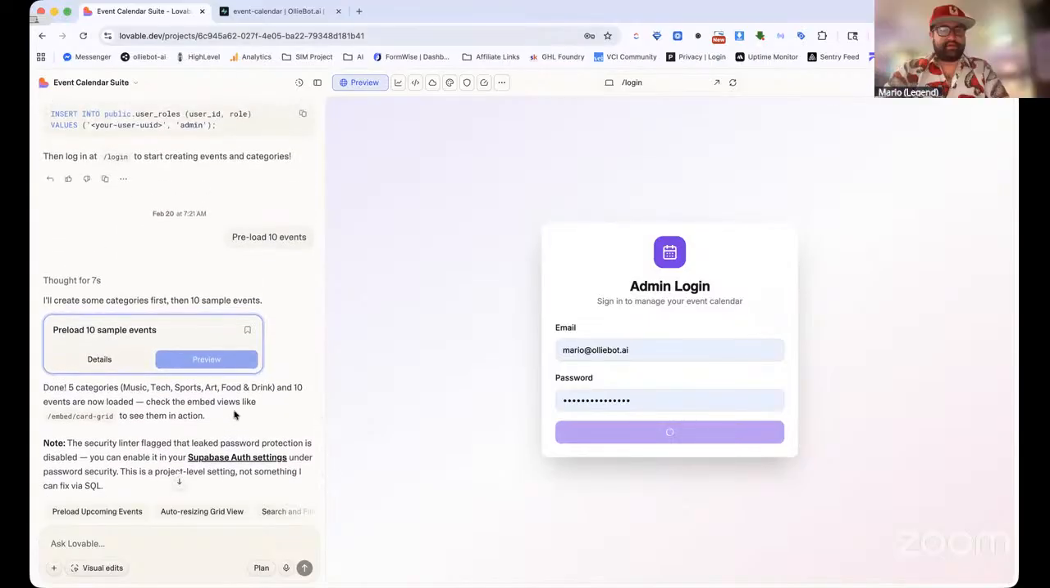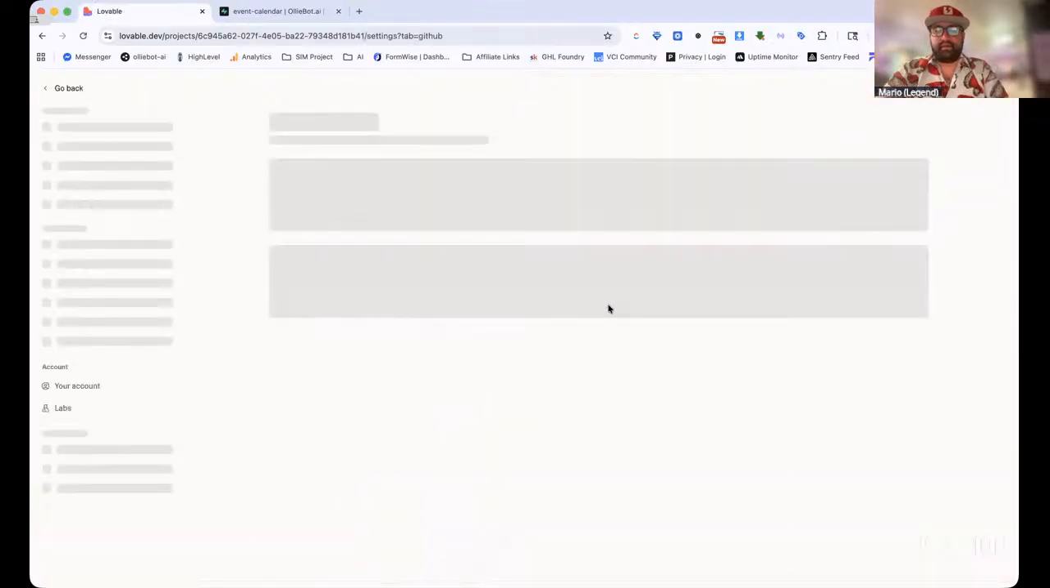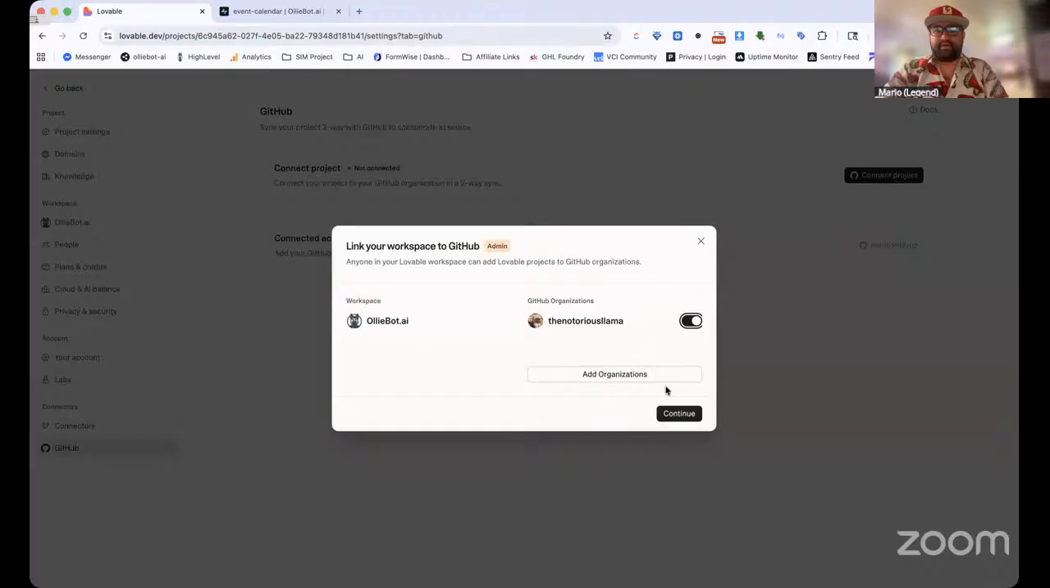Create 10 sample events. And all right, so it's broken, which is good. So what we're going to do is just really quickly sync this to GitHub.